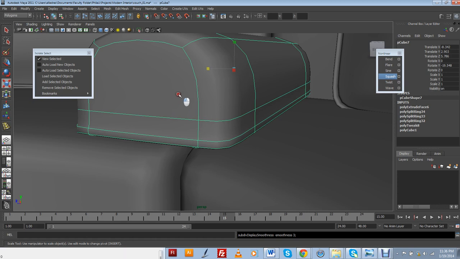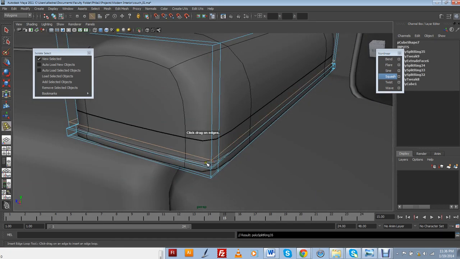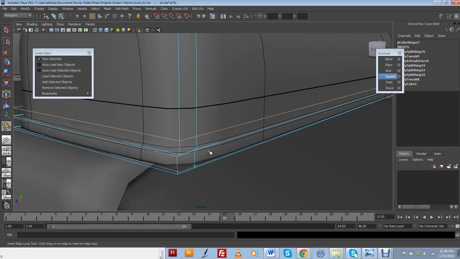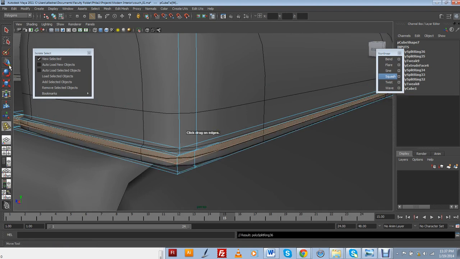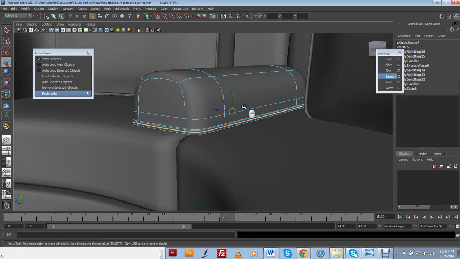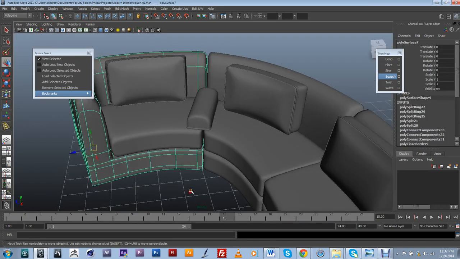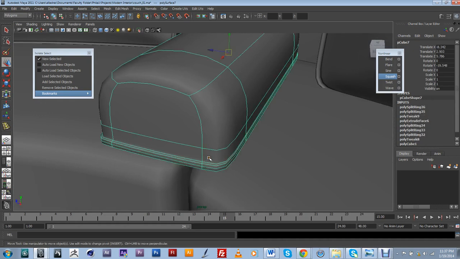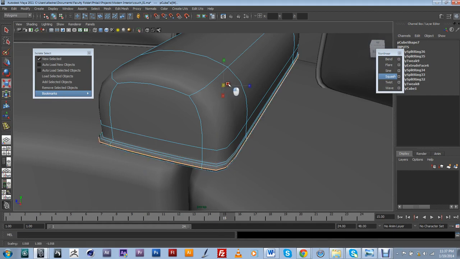So I'm gonna go back into my Insert Edge Loop tool. Could be even closer to that actually. Like that, and I could add one right here to create a little bit more sharpness. And again, something like that could work really well for this. Could probably go in here and change it up a little bit more, but I think this will do just fine.